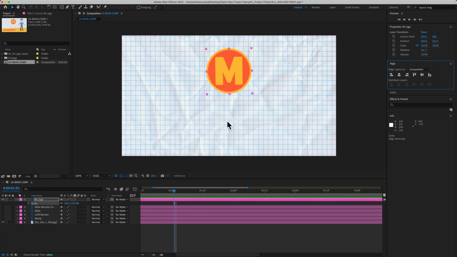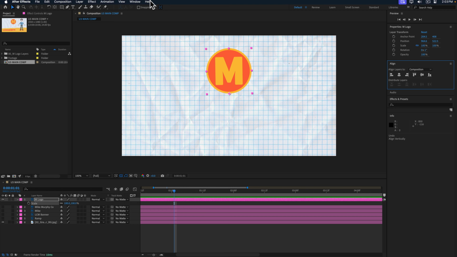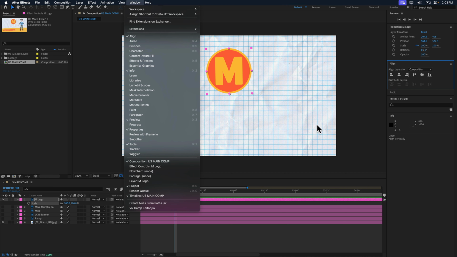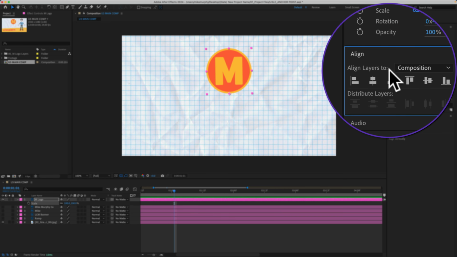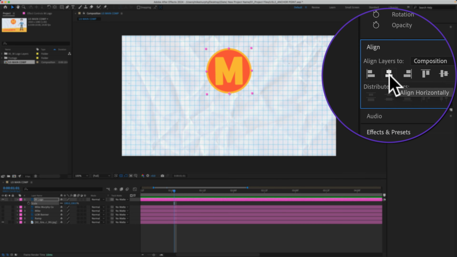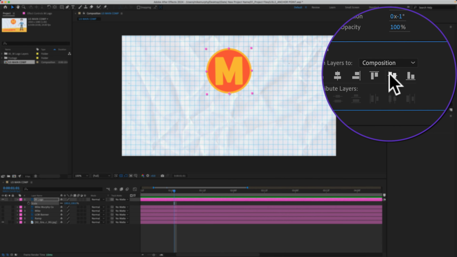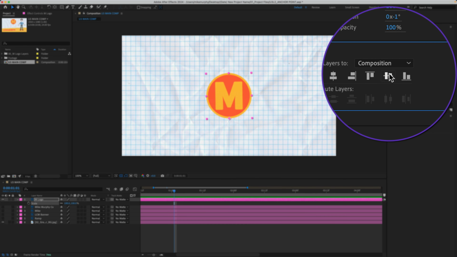And to get the logo back in the center, I'm going to use the Align panel. And if you don't see the Align panel, go to Window, Align, Align Layers to Composition. I'll click the center one to align it horizontally, and then this one to align it vertically.